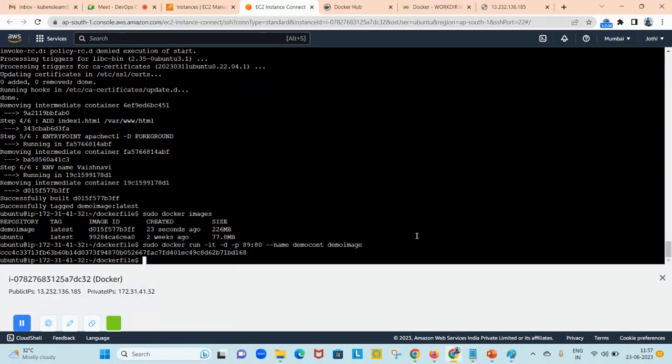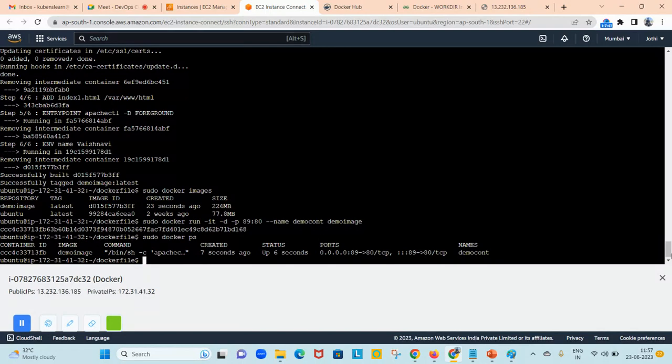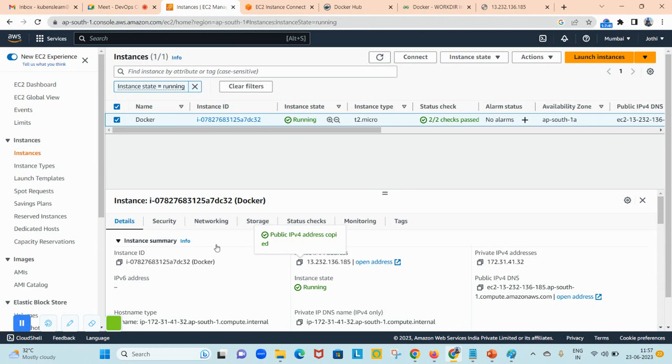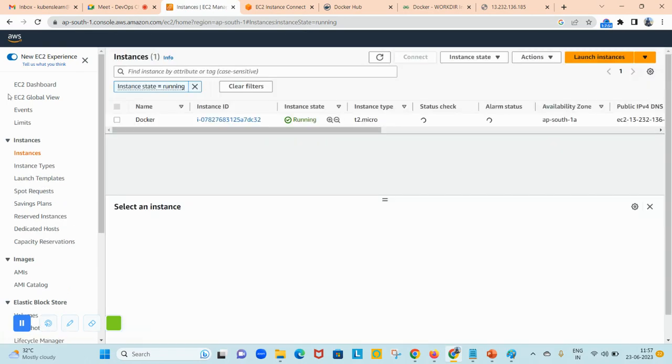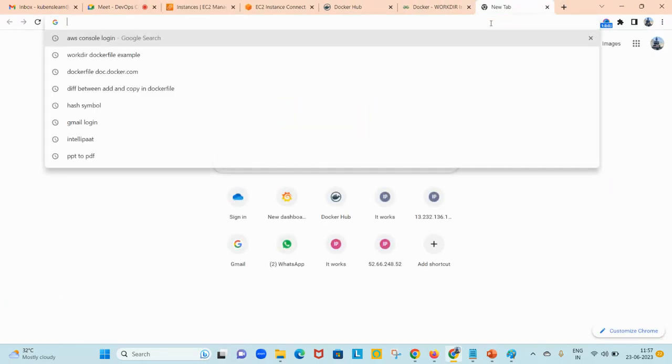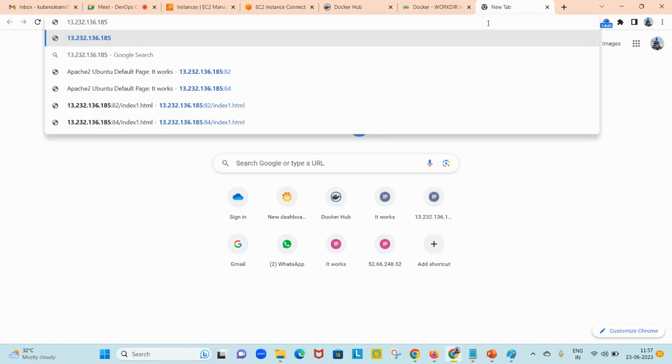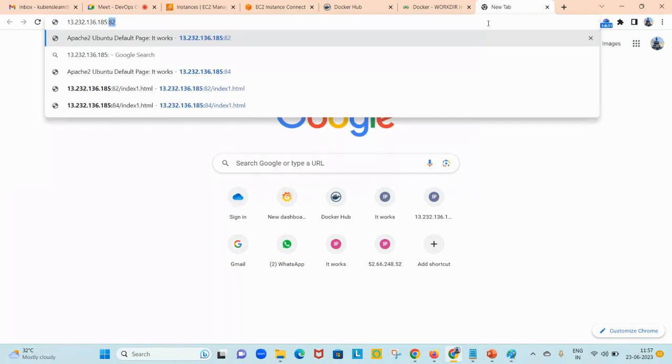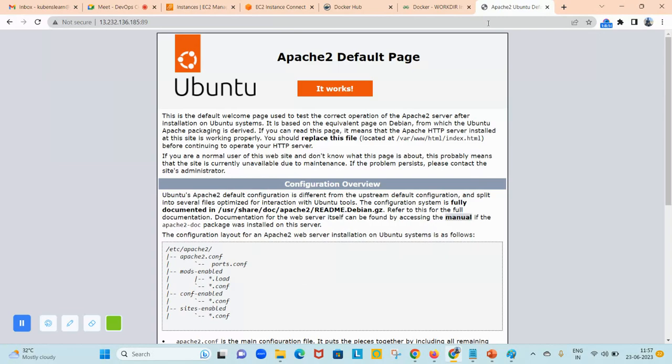And that is done. So sudo docker ps. So Apache is running. They are showing this port number. Let me take the public IP. Sometimes this public IP tends to change. Let us refresh and use the port number 89 we have given, right? So we are getting the page.